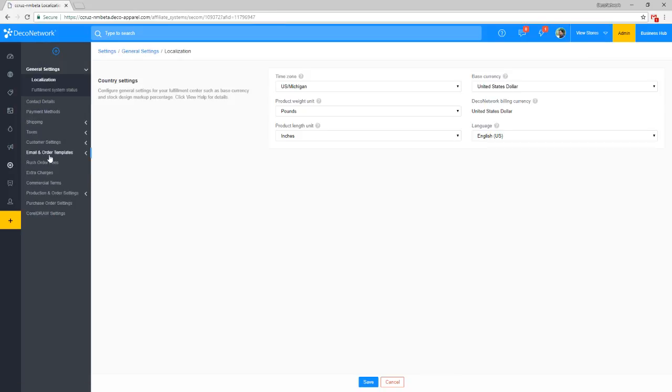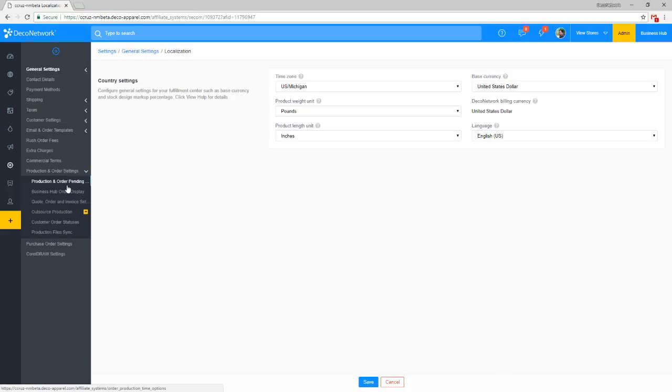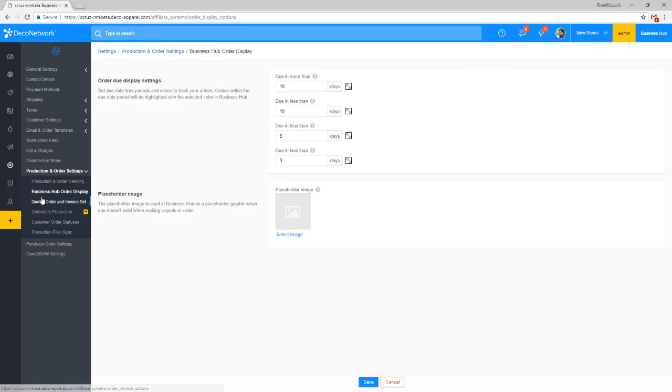So I'm going to jump over to settings. There are some sections here that customers don't necessarily understand right off the bat, and they're fairly simple. So let's just try and clear up what these do and how they might help you out. These are the ones under production and order settings. Specifically, there's two sections here. One we get a lot of questions on, and it's actually super simple, which is the Business Hub order display section.